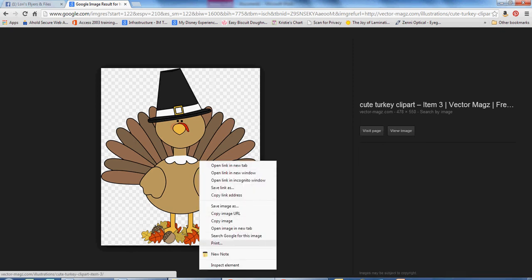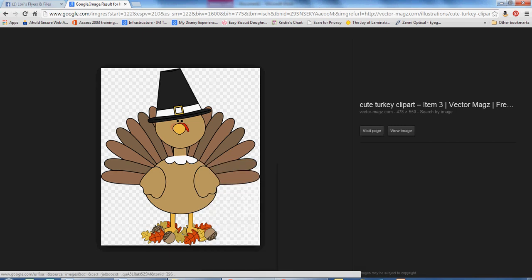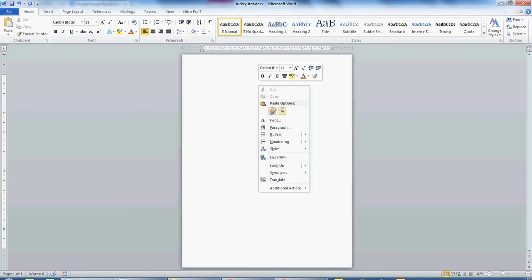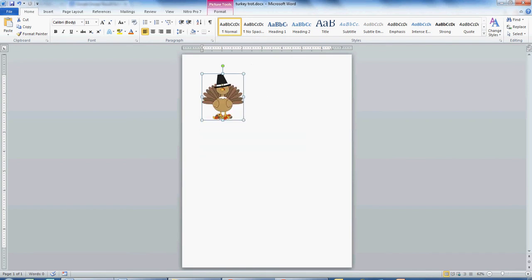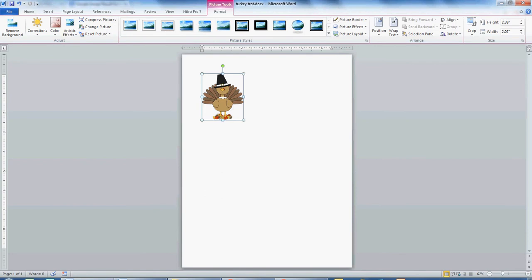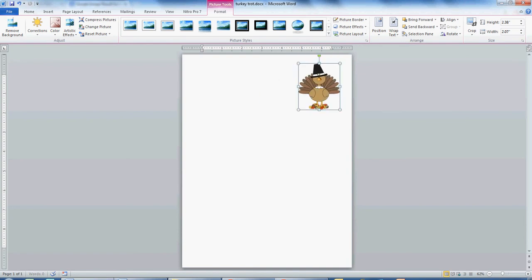So I just copied and pasted him into my Word document. I'm going to copy my image, go to my new file, and paste. Then I'm going to resize him, and then the format menu is your new best friend. I'm going to do word wrap in front of text, and now I should be able to put him wherever I want. Okay.